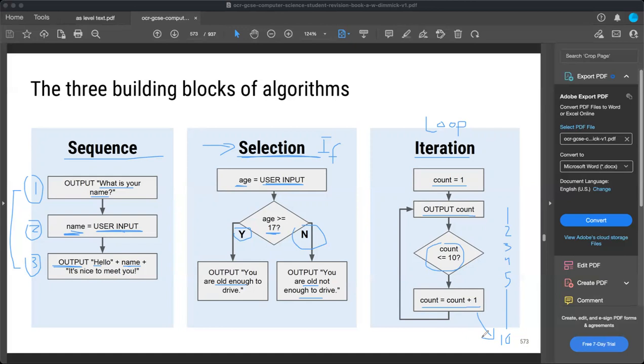So take out your notebook, write down the 3 building blocks of an algorithm, write down all these 3 parts, and send me the picture. I want the picture.